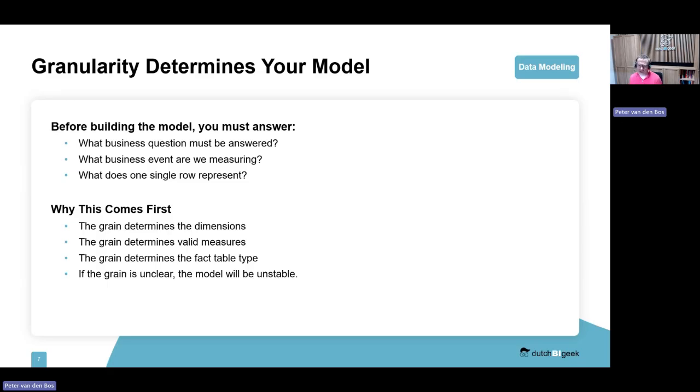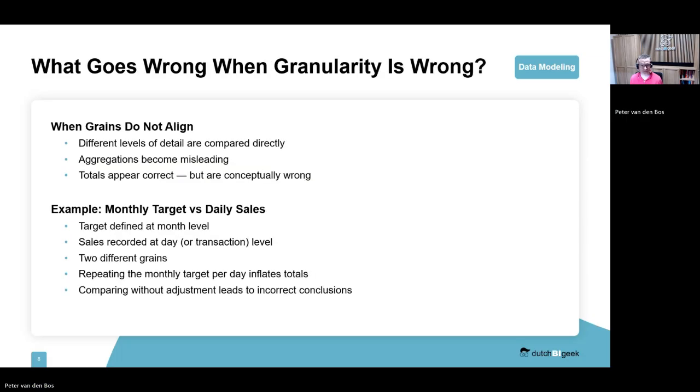And the business questions define the grain. So for example, with daily sales per product per store, the grain is one row with one product in one store and one day. So a grain is not a technical choice, it's a business-driven decision. So we must understand what the grain is, what is necessary for the report.